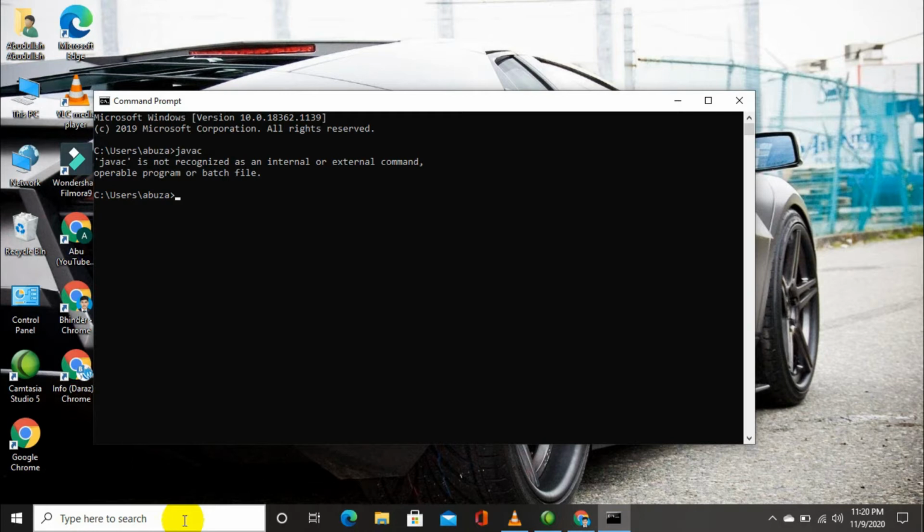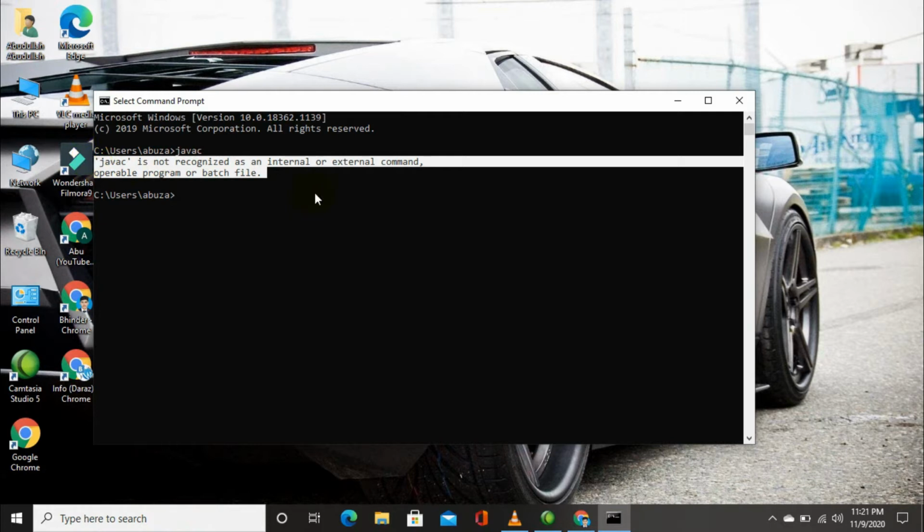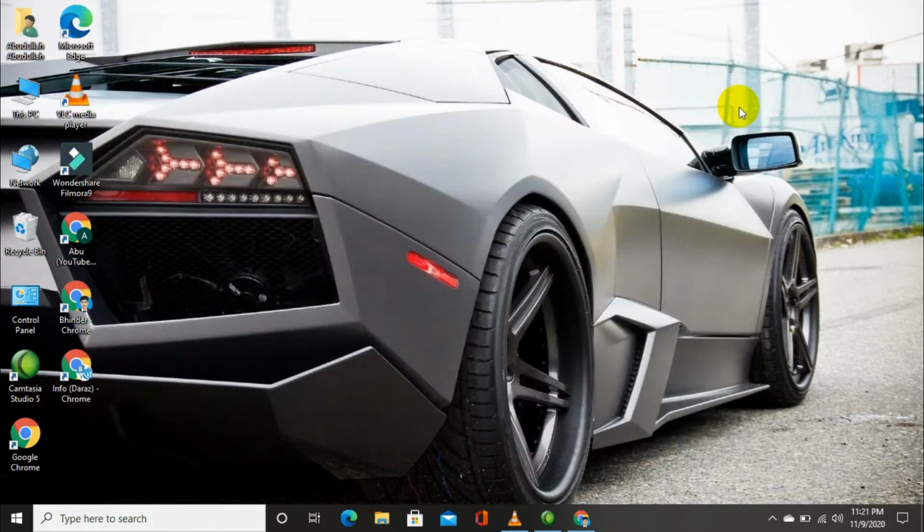If you get this type of message, "javac is not recognized as an internal or external command, operable program or batch file," you have to install Java Development Kit on your laptop and set up environment variables to run Java. Basically, we will use Java Development Kit in the further NetBeans installation to run Java applications, and other Java editors and so on.